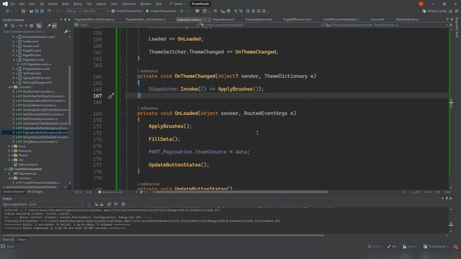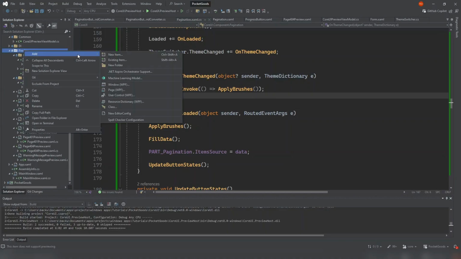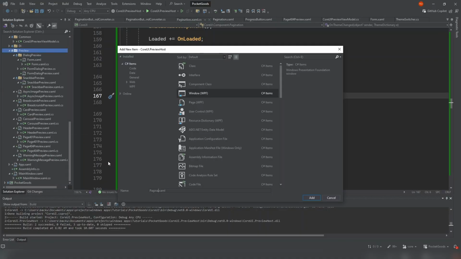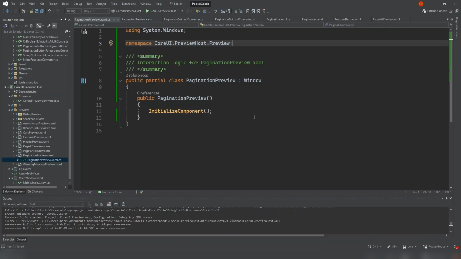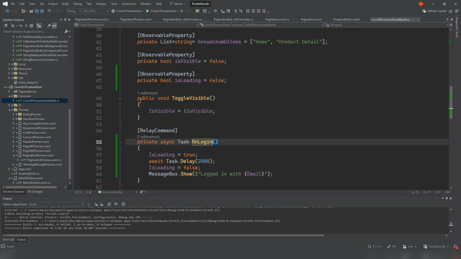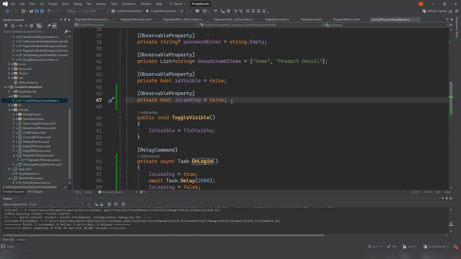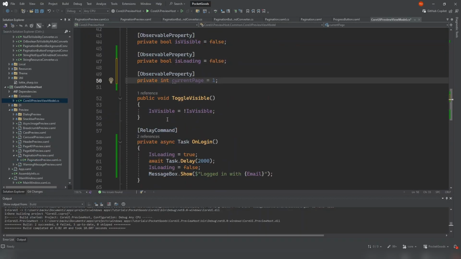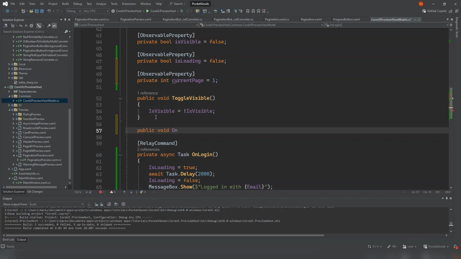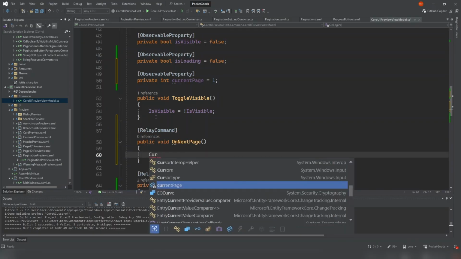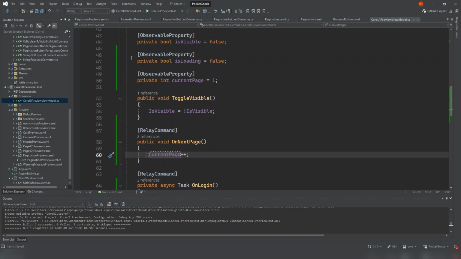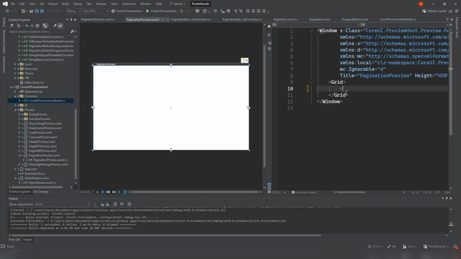Let's go to the preview and define the preview to see if we have implemented this correctly. Under the preview, create a new window, pagination preview. I would like to add in the CoreUI view model another state for the current page. And I'm going to add another command. Let's call it on next page. I'm going to do current page ++, and that's all. Now let's come back to the preview. Let's do CoreUI and pagination.